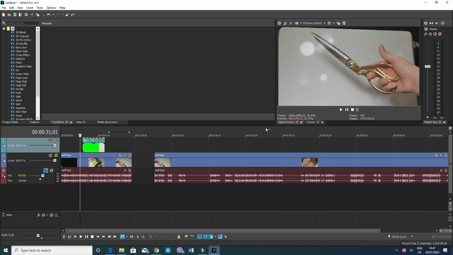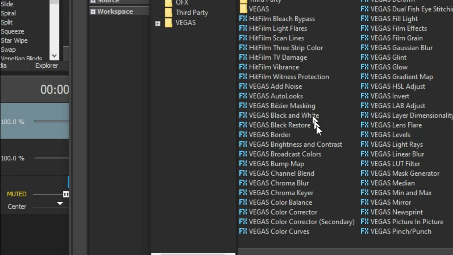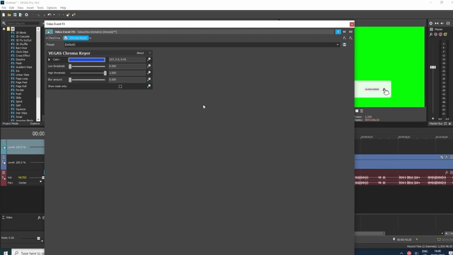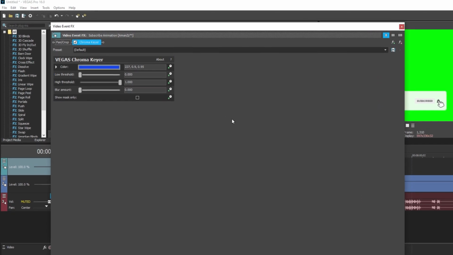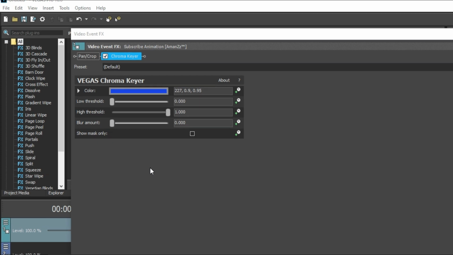Alright, so now if you go on to the Sony Vegas, it's pretty straightforward like how it was in Filmora 9. And then you want to go on to where it says Chroma Keyer. You want to say add, then you want to say okay. Now in here, you need to be able to select or get the color that you actually wanted to remove.